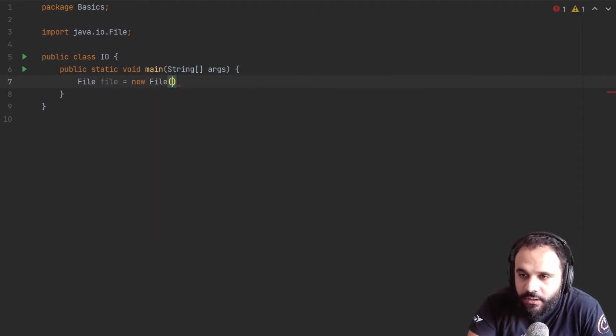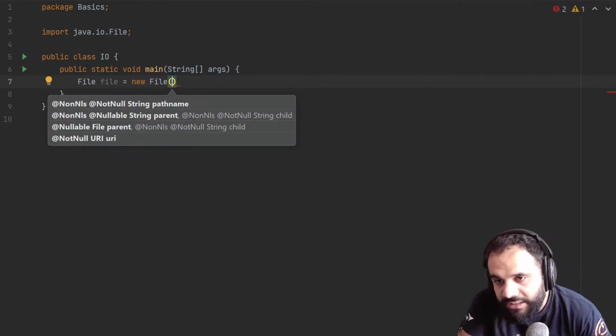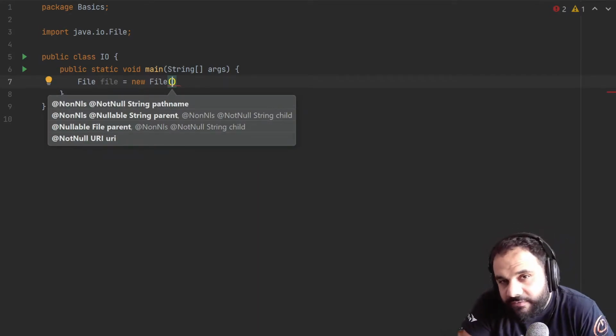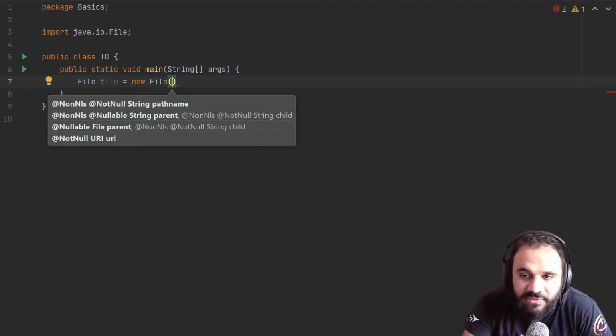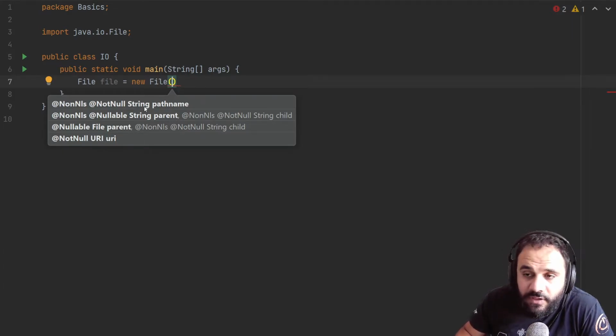we have the choice of entering many types of path, let's say. We could specify a direct path, or a parent with other parts to it, a child. We could give it a file that already exists. You could see here the third parameter requires a File object, which is the parent. And lastly, we could give it a URI, which we'll talk about in the future. For now, let's start by giving it a path name.